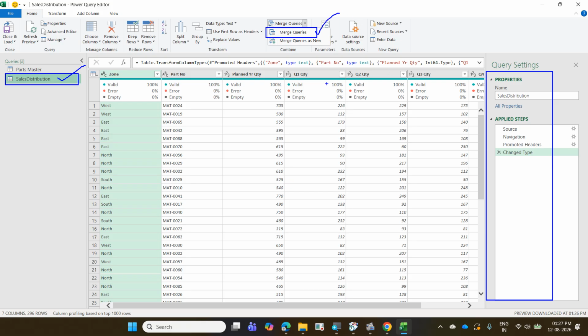But if you want the part name and rate in some other new table, if you want a new table to come, then we have to go for merge queries as new. Tell me which is correct: merge queries as new or merge queries. Please think and tell me whether we have to use merge queries or merge queries as new.